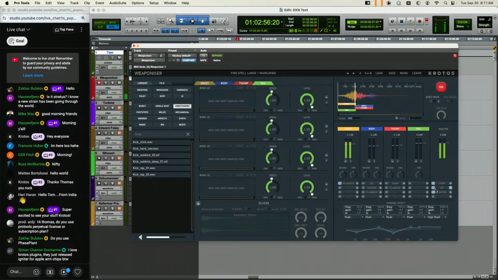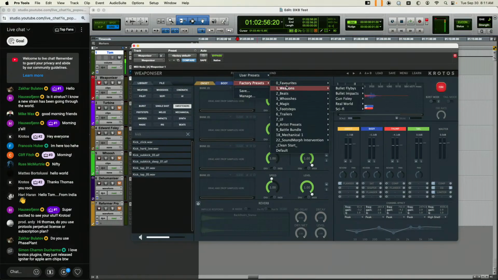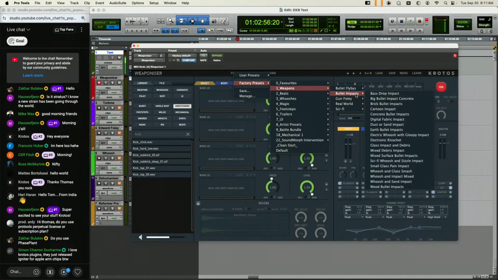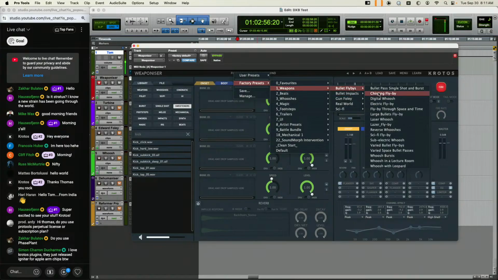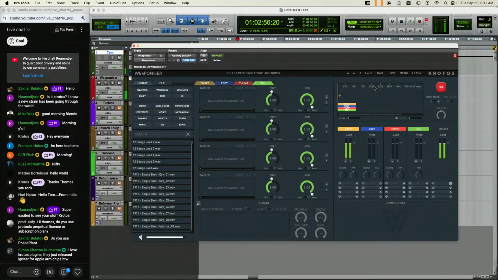Gosh, which one is it? There we go. It sounds pretty mono in headphones. The bullet buys are, or the impacts are pretty good. The bullet buys are fine. There's like bullet pass here. It's kind of weird.